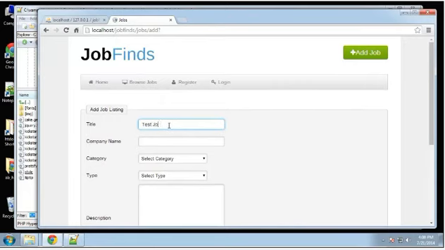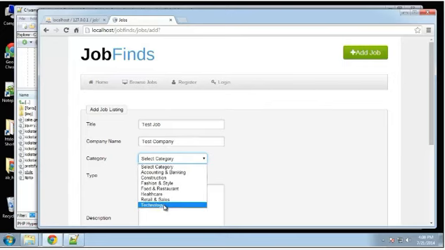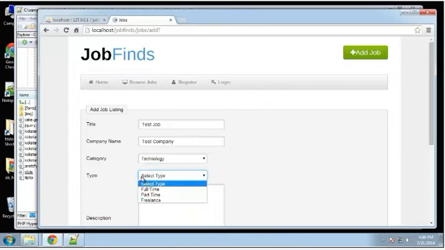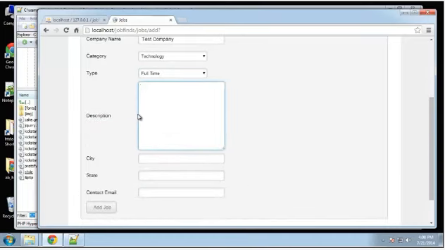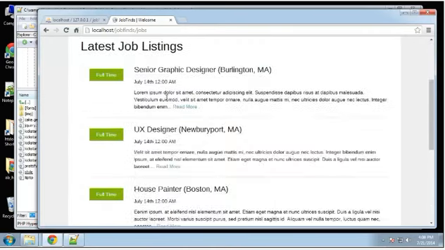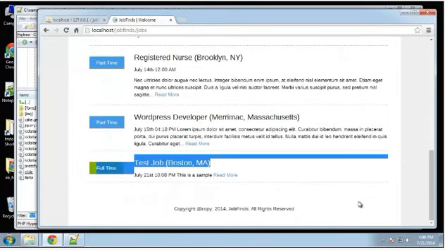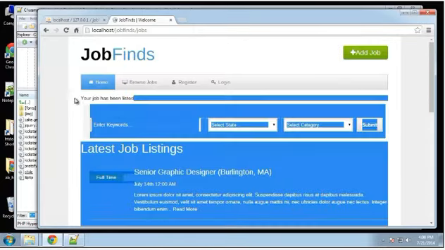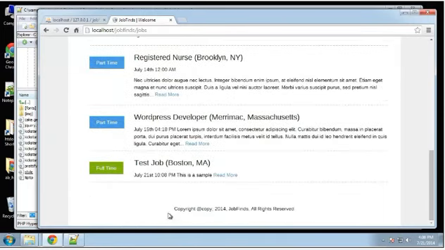Say test job, test company, category, we'll say technology, type full-time, this is a sample city, I can't even spell my own city, Boston, Mass, contact test at test. Okay, add job, and there it is. Alright, and you can see it also has our message output. The only thing is I just want this at the top.